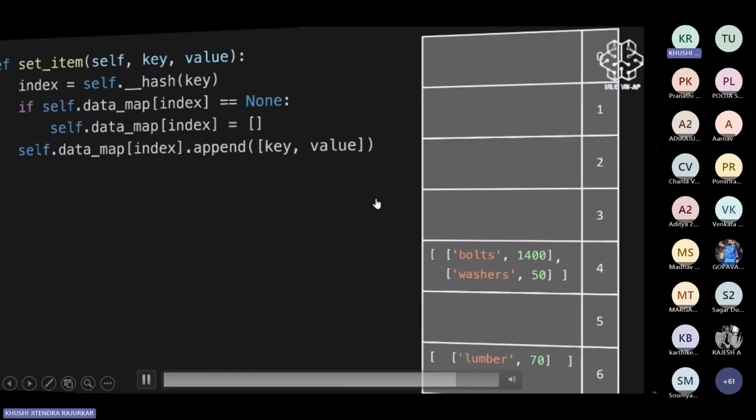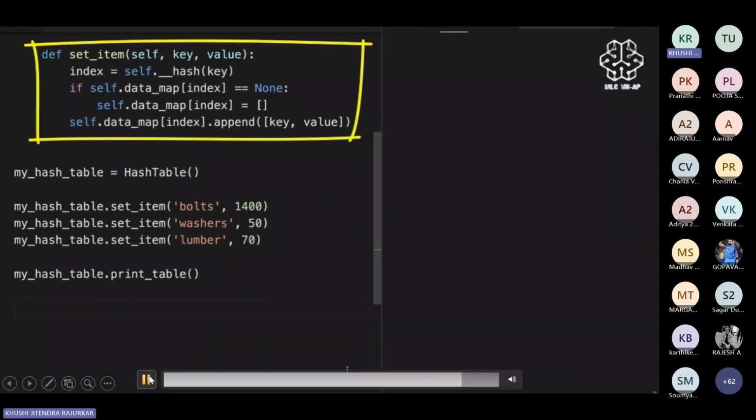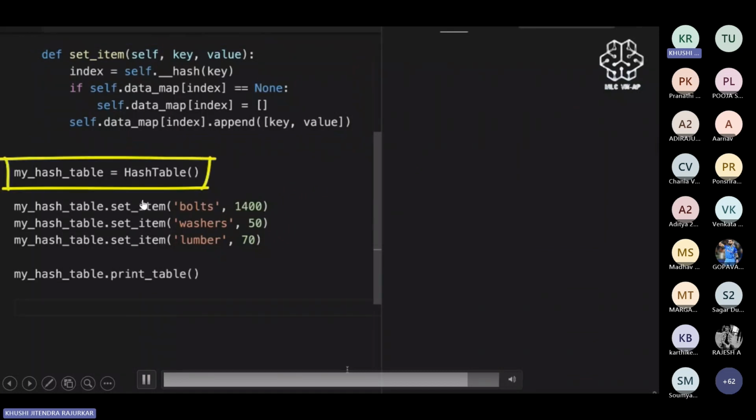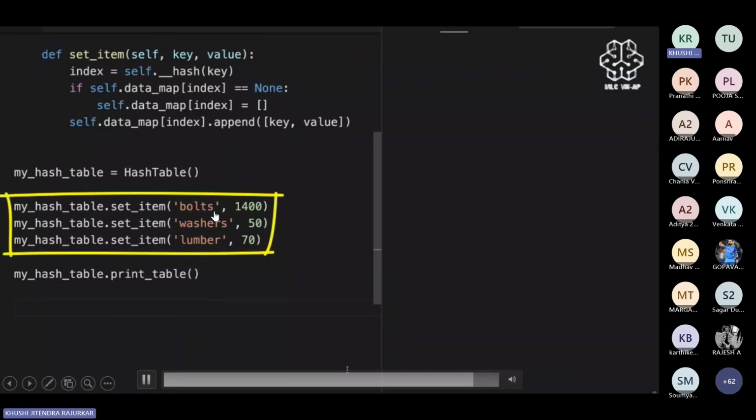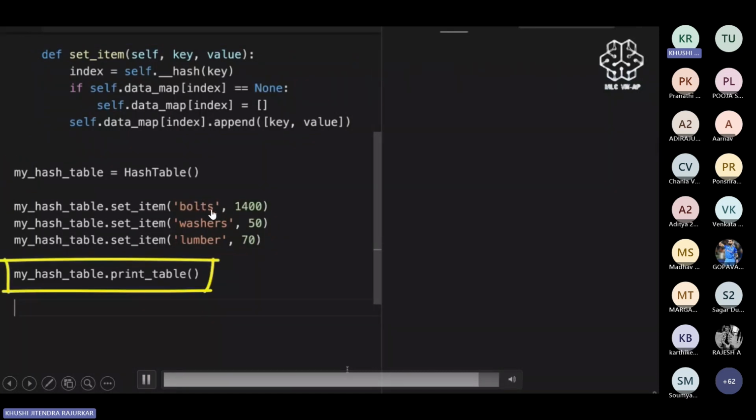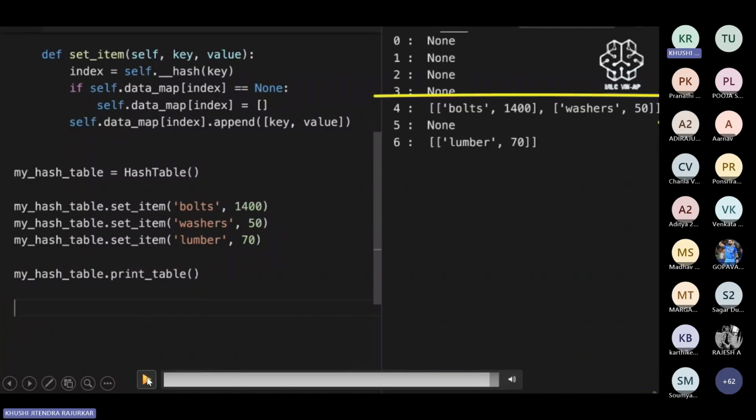Let's run this code so that you can understand how exactly it works. You can see our function is declared here, and we are going to set these key value pairs into our hash table. After we run this, you can see this is what has been generated. You can see bolts and washers, this key value pair is in the same index. So we experienced collision here, and we combated it using separate chaining.